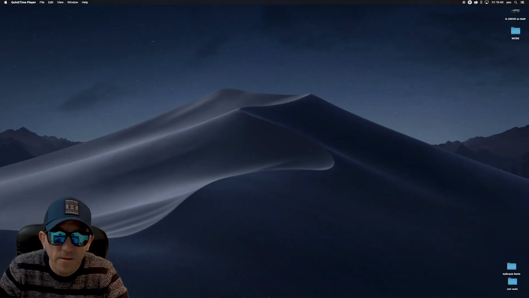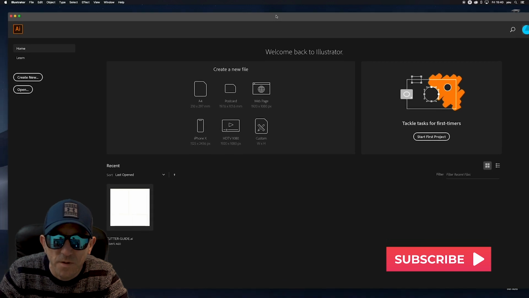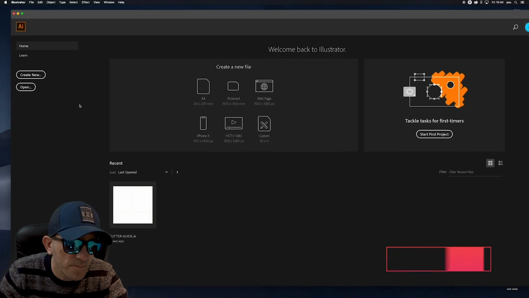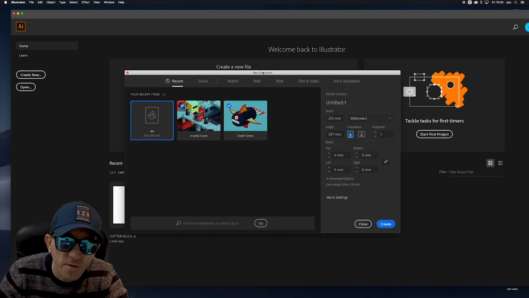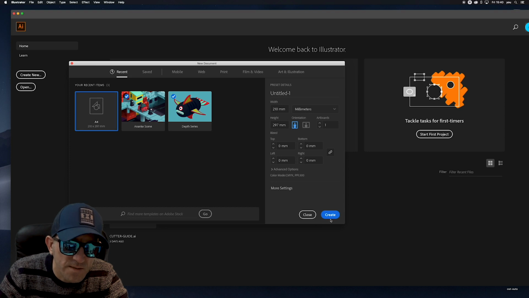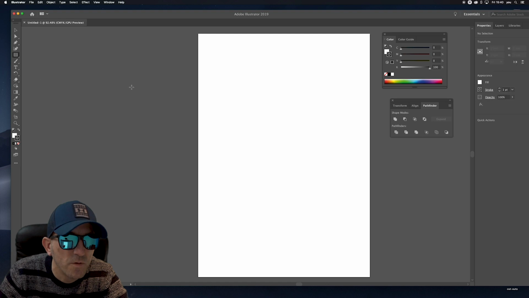So here we are again, back on my computer. Let's dive straight into Illustrator and get this folder cutter guide going. Cutter guides are generally what the printer needs to actually produce your folder. So let's just create a new document. I just stick to A4 for now because it doesn't really matter.